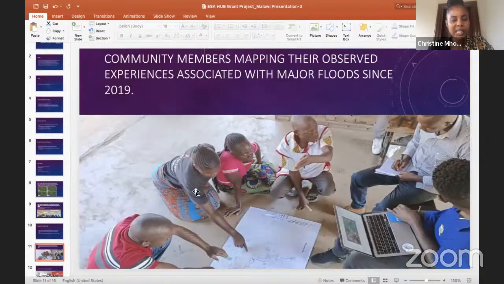On this next slide is a picture of what I've just explained, where part of our team members were engaging with the community members, showing them the maps, both on paper and on the computer, for them to do some ground verification to say, okay, are these the exact areas that were affected? Is this exactly how it looks on the ground? And also for them to be involved in the process so that they can be involved in the decision-making process.